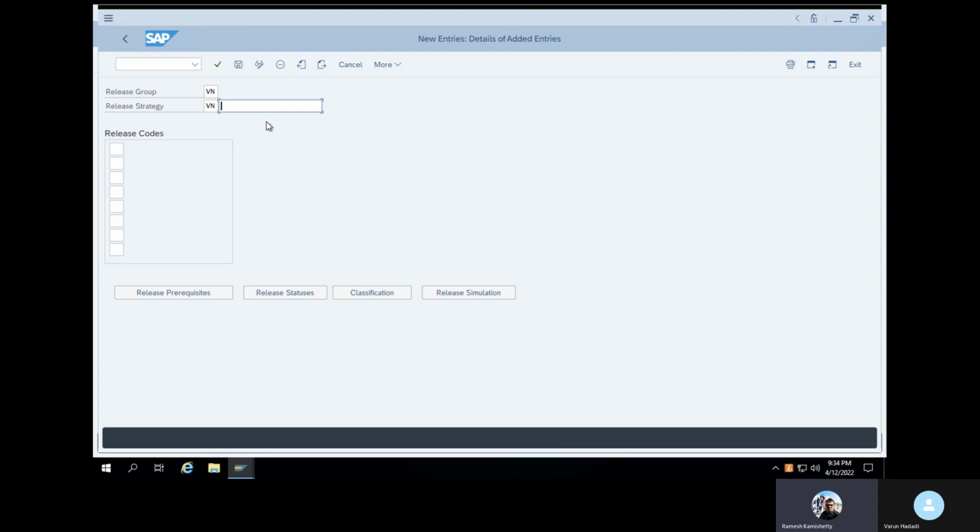Warrants release. You can put warrants release. Now enter the 01, 02, 03 codes. Just press enter, the description will come automatically. Maximum we can create 8, but we defined only 3. We are assigning only 3 here.